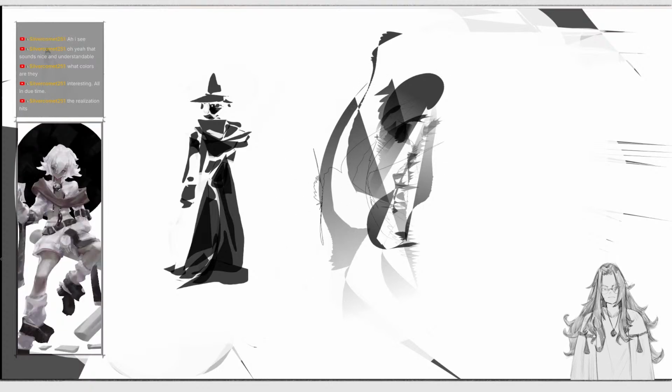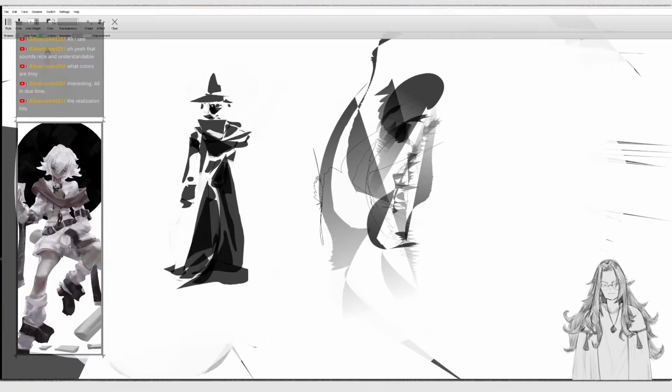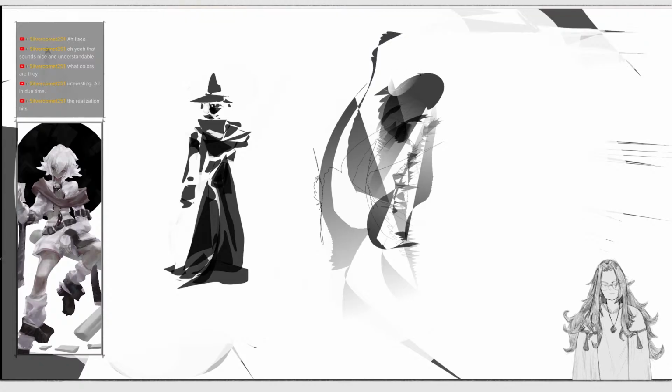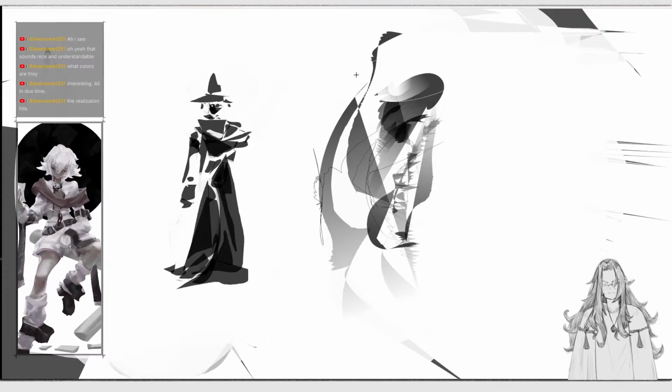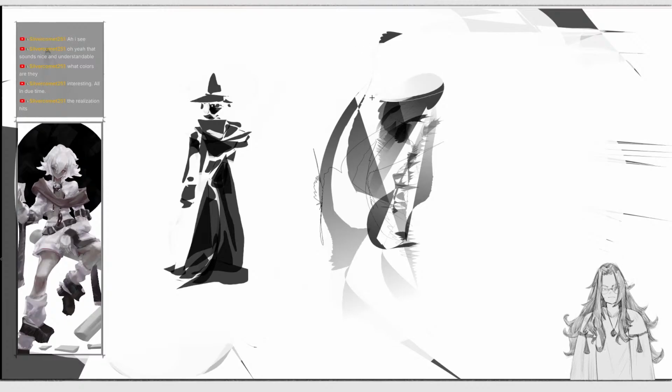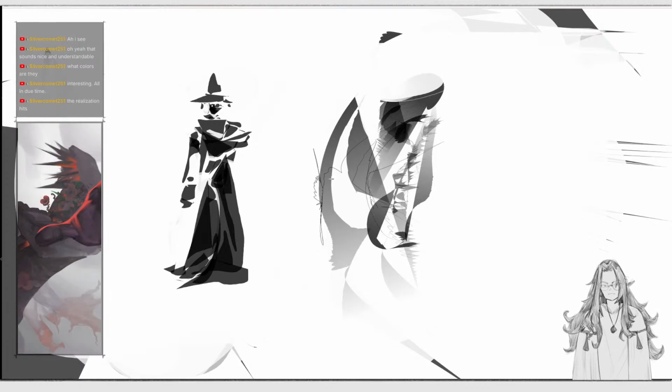Maybe... Okay, let's see if I can make something out of this. Also, maybe no gradient tool, actually. I think I see something that I like.